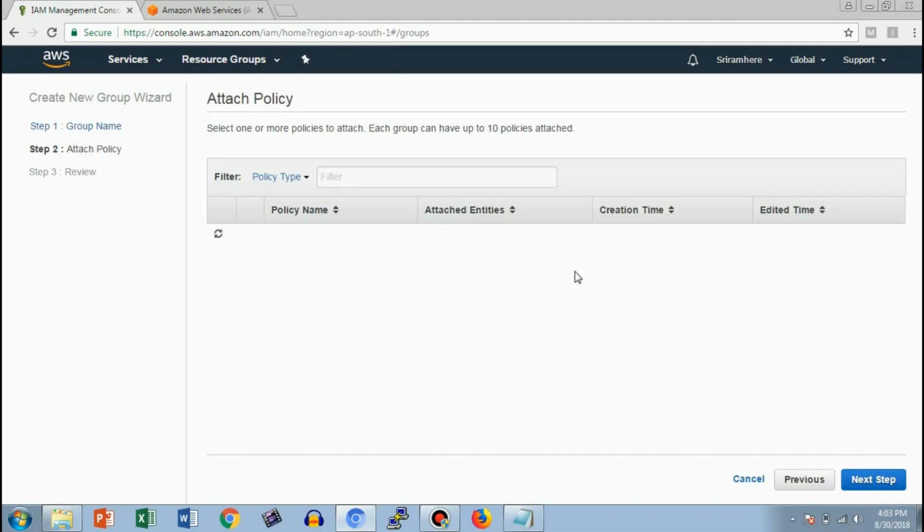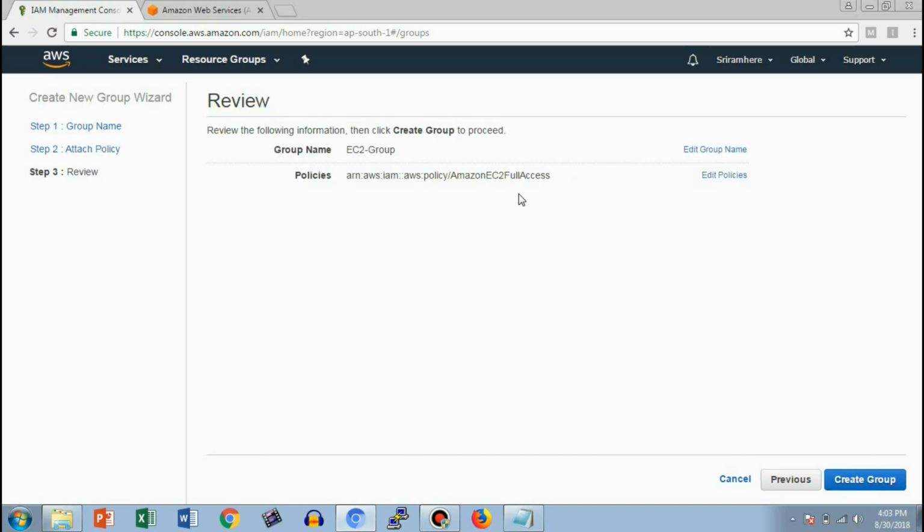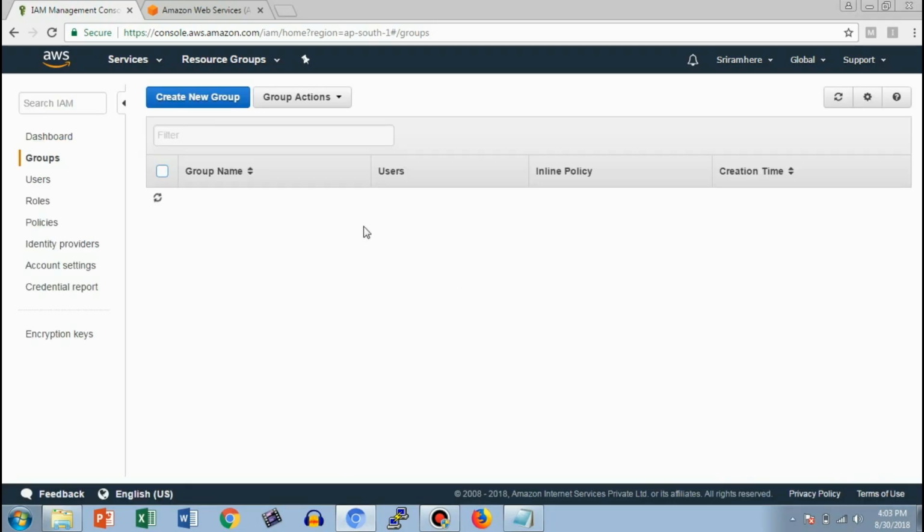I'm going ahead. So here is the policy that you have to select. As I mentioned, I'm going to select EC2 full access. I'm going to the next step. This is the page for reviewing it, and I'm creating the group. Yep, the group is created and it is ready for you.